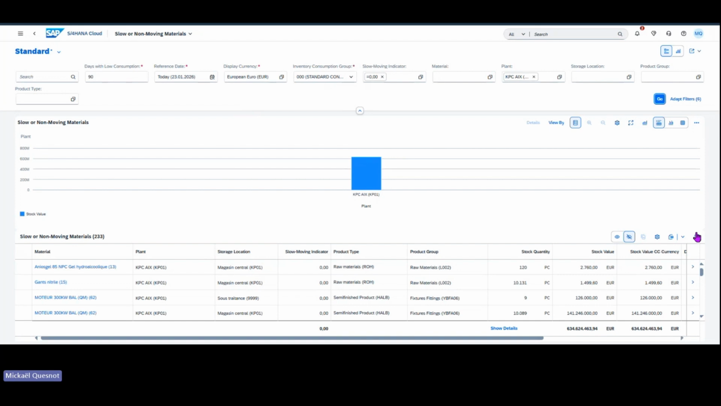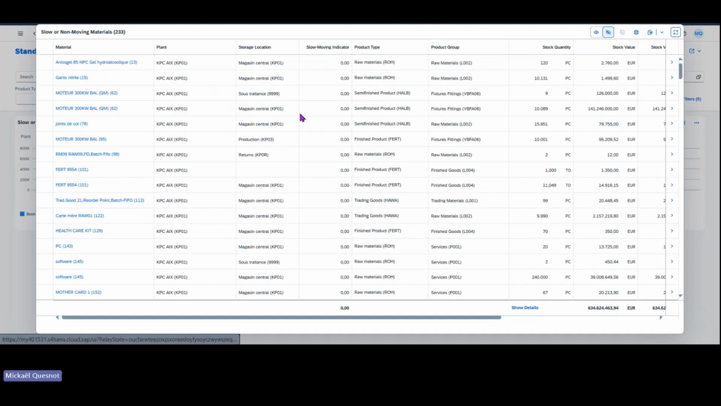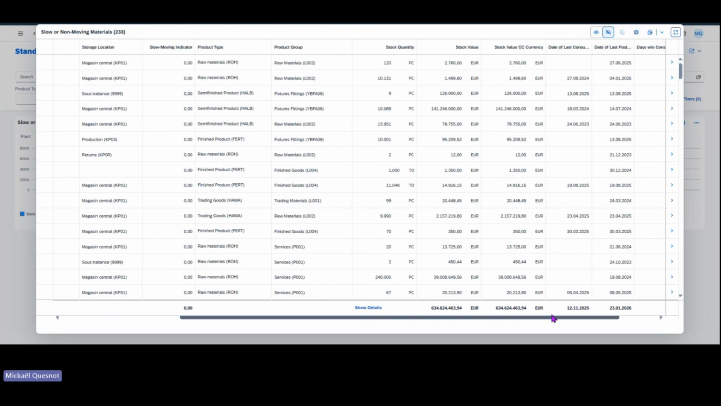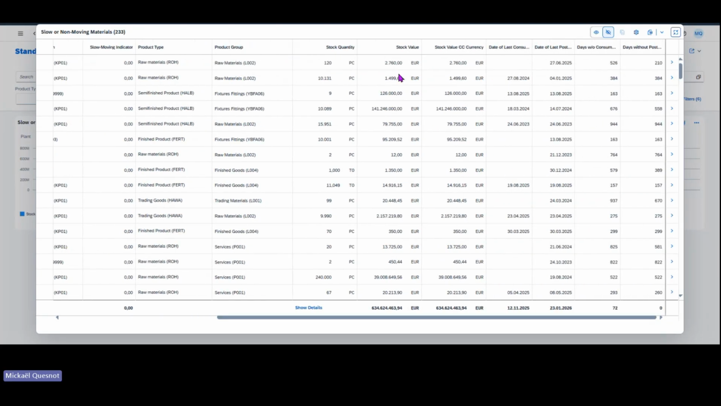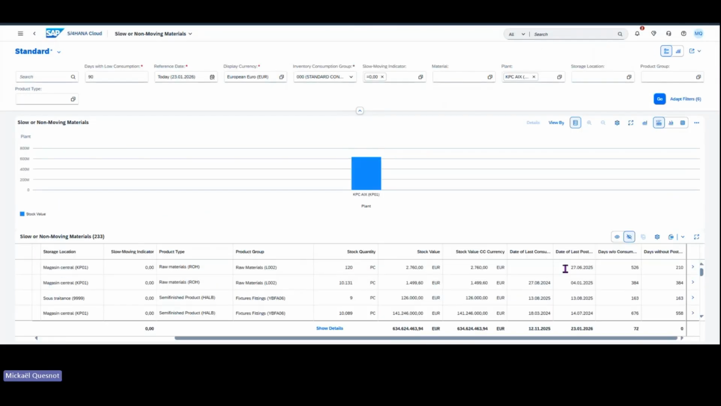So if I display the information, you have storage location, slow moving indicator, product type, product group, stock quantity, stock value in company code currency, date of the last consumption, date of the last posting, number of days since the last consumption posting, and number of days since the last posting. Okay, very interesting application to have.